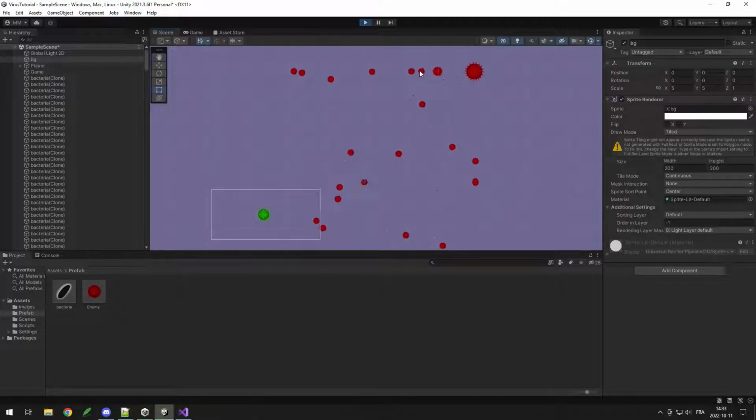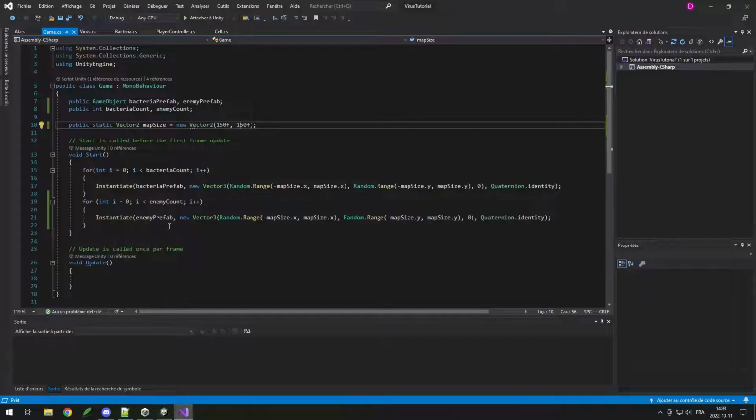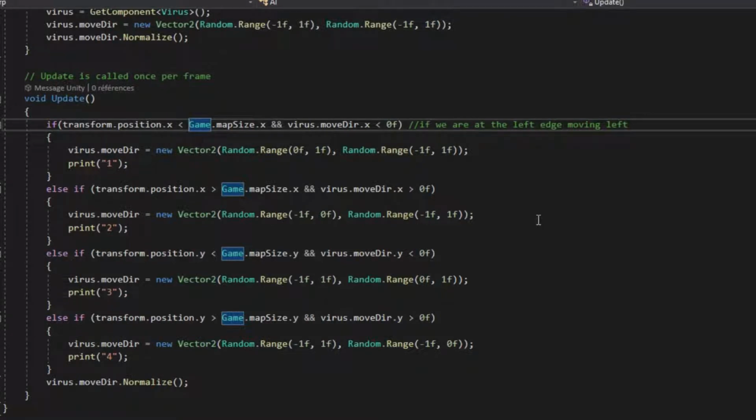And you can see when they reach the edge, they kind of stop. So they all seem to go to the top right. So maybe I did something wrong here. Let's see. Okay, so I found why the enemies were always going to the top right.